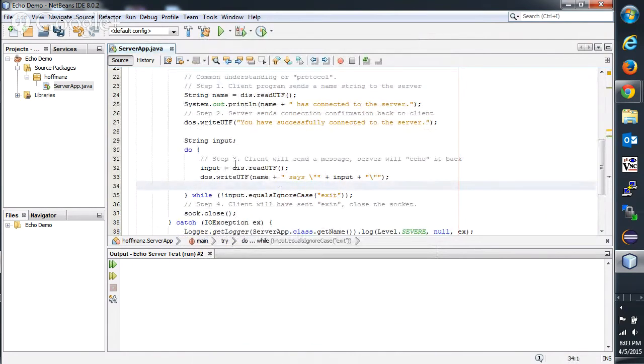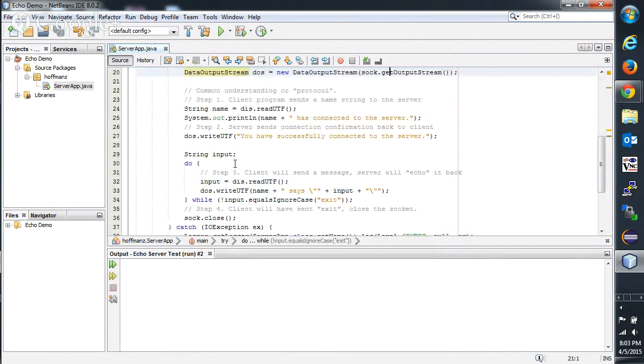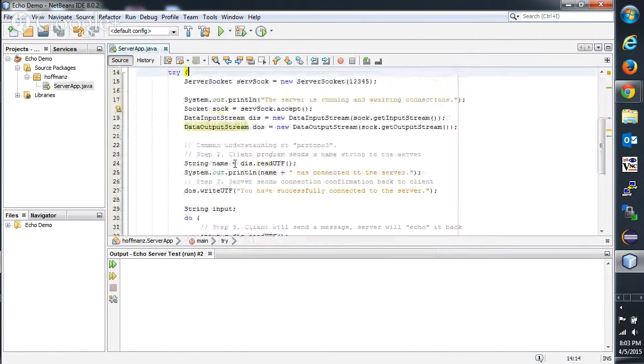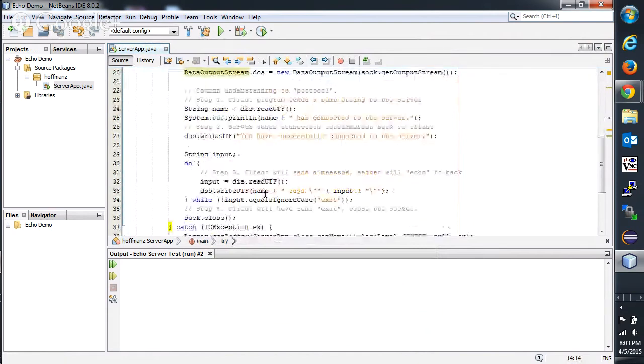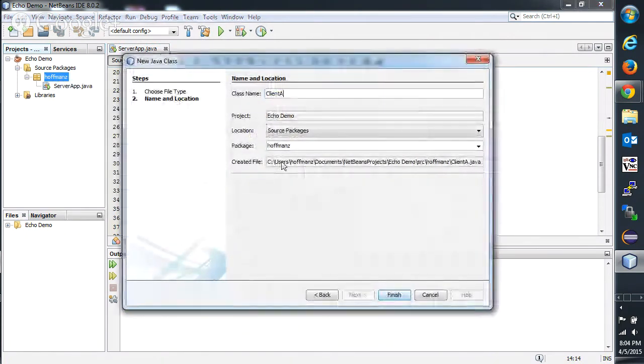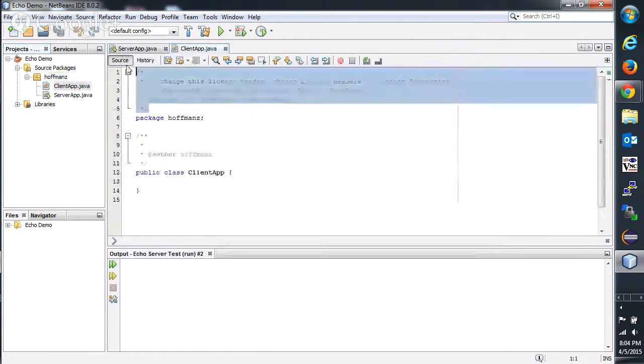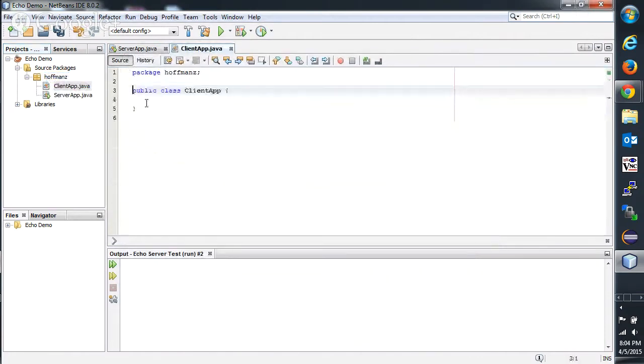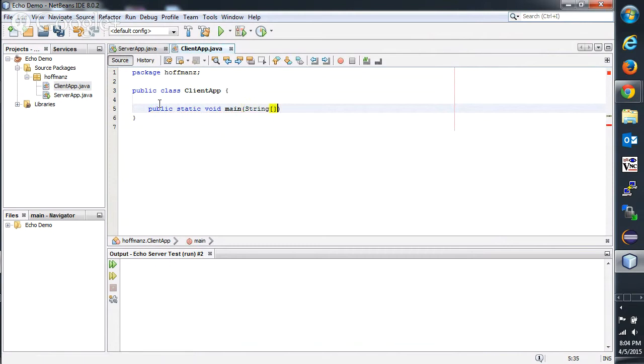So this is the server side. Now, it's important to understand the steps of these protocols from both sides of the equation. So let's go over and build our client app now. Also need the main method. They both need to be running in order for this to work.